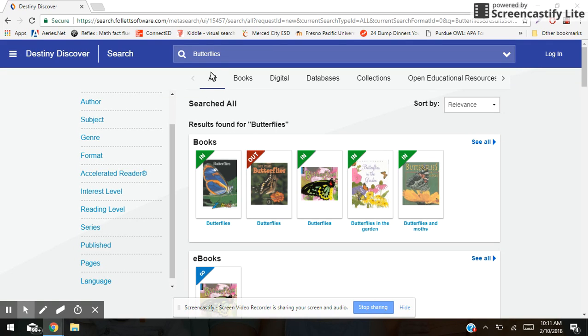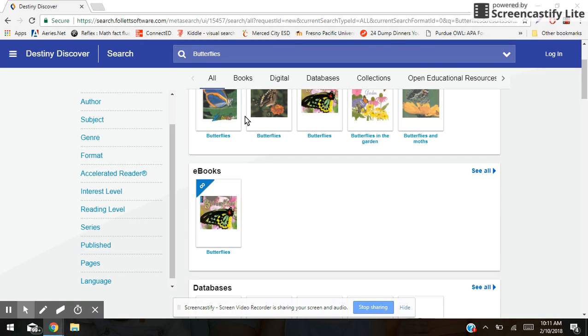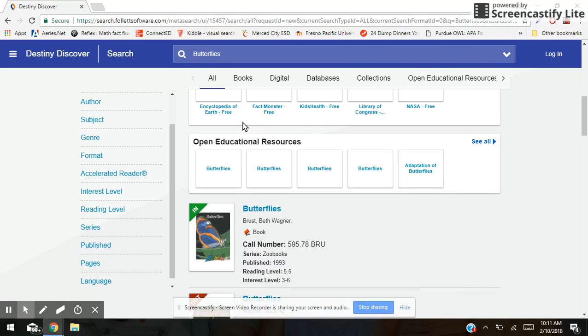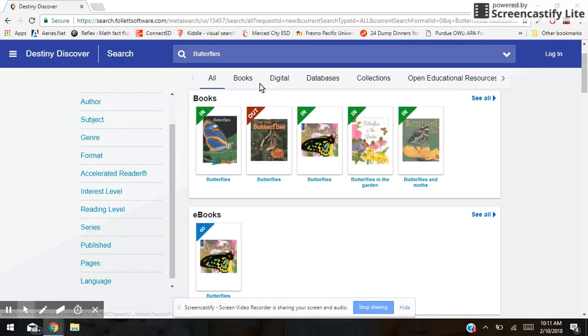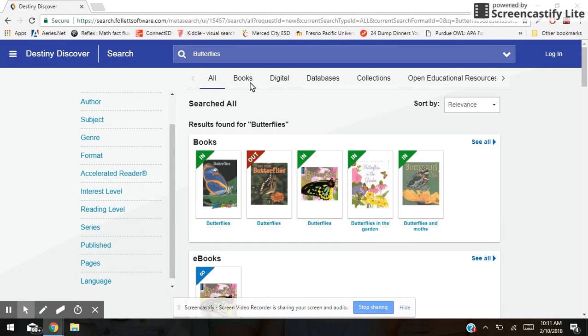Our first tab here says all, then books. You see when I pass over it, it turns a different color. Then digital, databases, collections, and open educational resources, which is OER. This one takes us outside of our library. These boxes I'm scrolling past are all ribbons, okay? Ribbons of books or digital things or databases. There's a lot of ways to look for things.